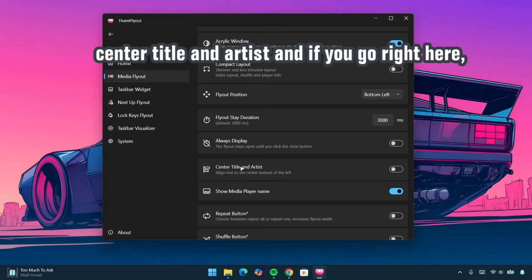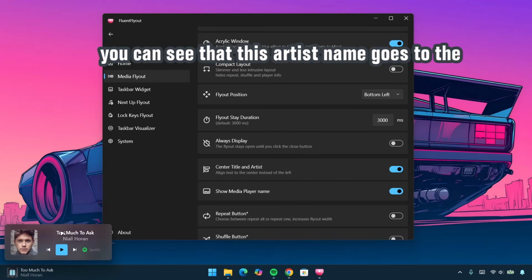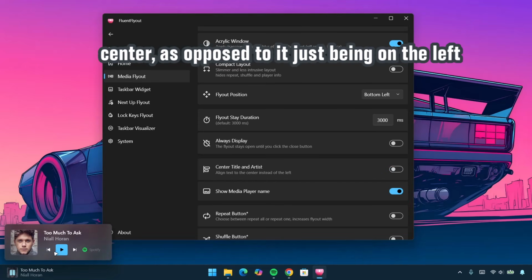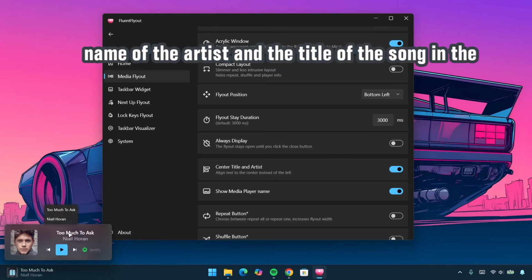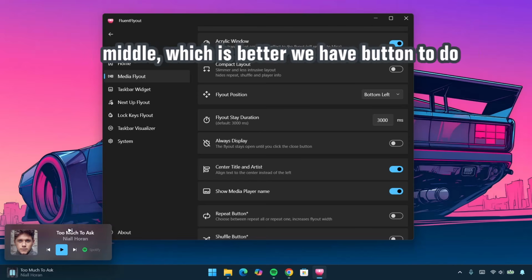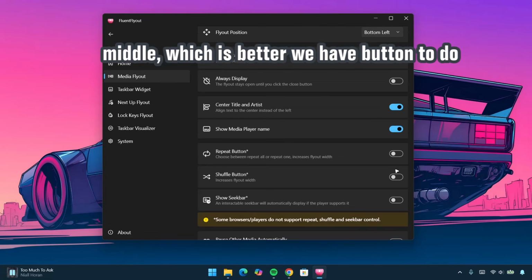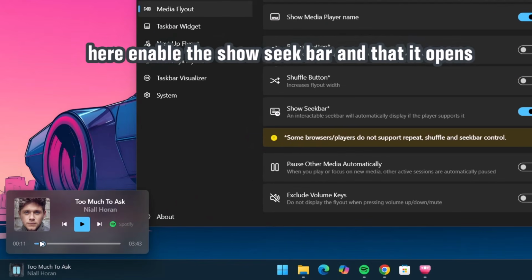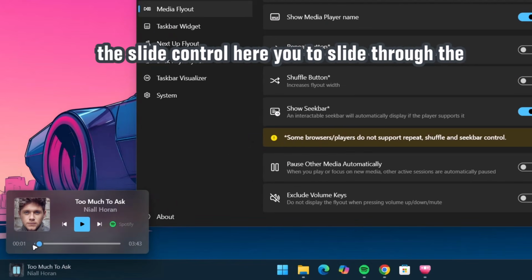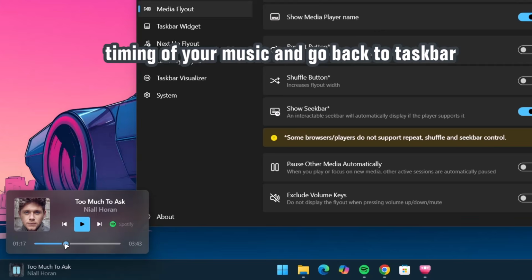Enable the center title and artist, and if you go right here, you can see that this artist name goes to the center as opposed to it just being on the left side there. So if you enable that, you get the name of the artist and the title of the song in the middle, which is better. Shuffle button, we have nothing to do here. Enable the show seek bar. By doing that, it opens this slide control here, which enables you to slide through the timing of your music.